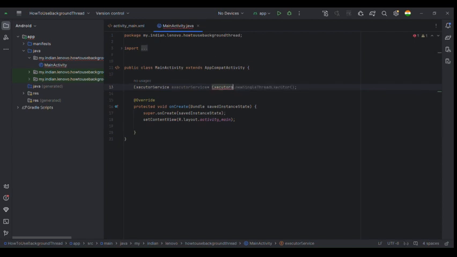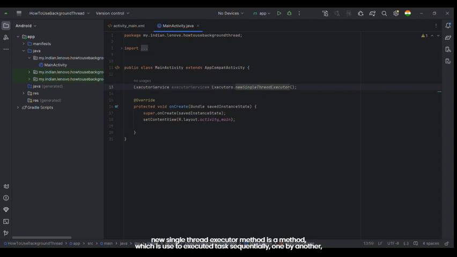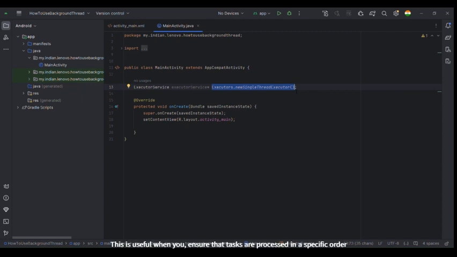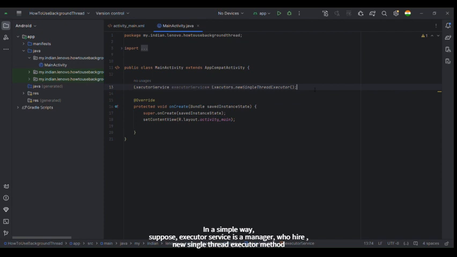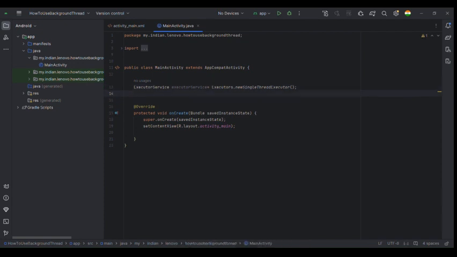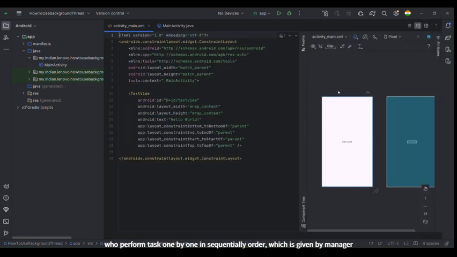Now create a new Executor Service using a factory method from the Executors class. The newSingleThreadExecutor method is used to execute tasks sequentially, one after another. This is useful when you need to ensure that tasks are processed in a specific order. In a simple way, suppose Executor Service is a manager who hires the newSingleThreadExecutor, which performs tasks one by one in the sequential order given by the manager.